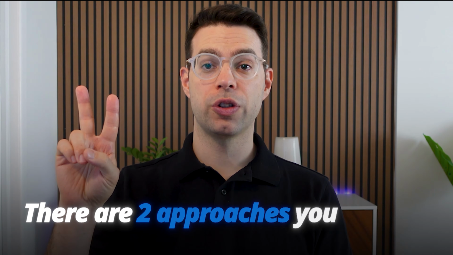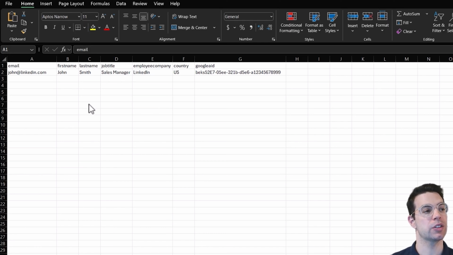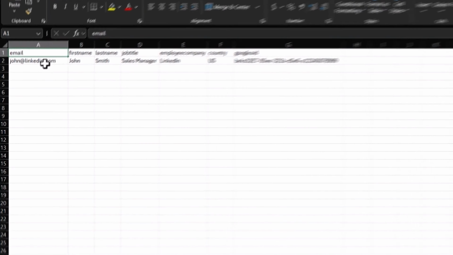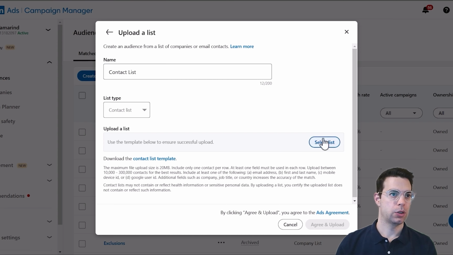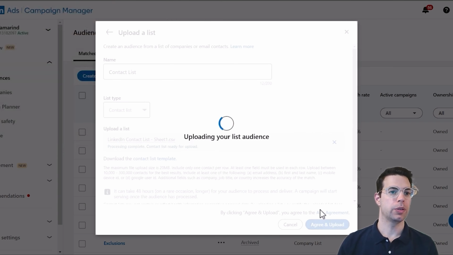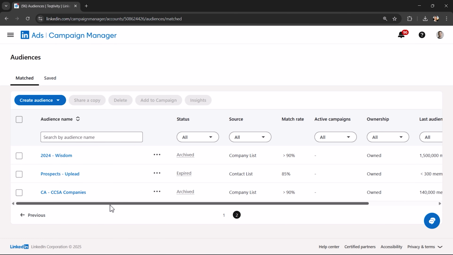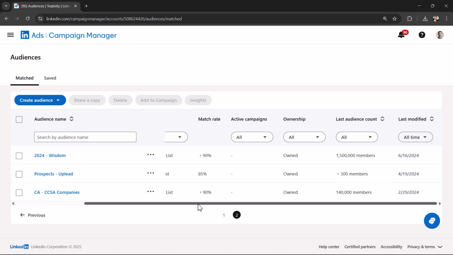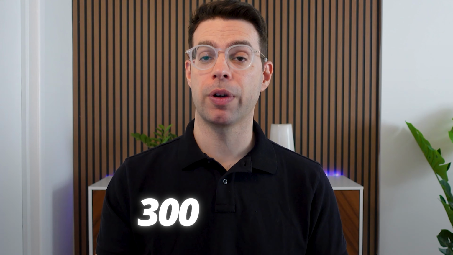Now there are 2 approaches you can use. The first approach is to take a list of your ideal customers, including their name, email address, and other information, and import that information into LinkedIn, and LinkedIn will match these folks and find them. Then you want to create a predictive audience based on that matched list, and LinkedIn will find more people like them. Now keep in mind that LinkedIn requires a minimum of 300 people to start matching them, and LinkedIn's not going to match everyone, so I would start with 400 or 500 people.